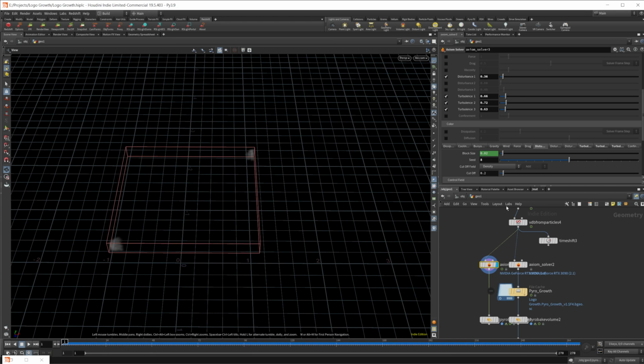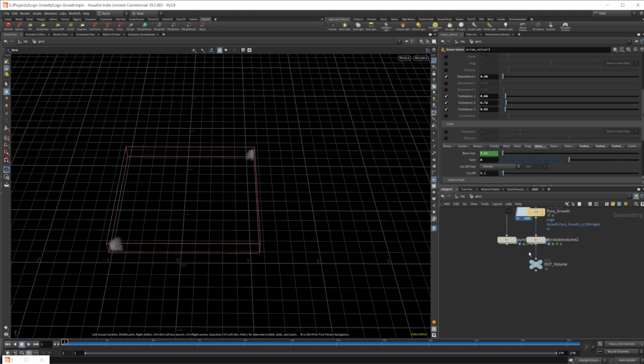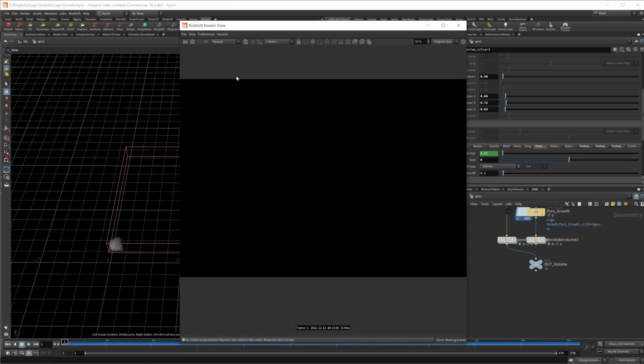And actually, in order for this to all work, I'm gonna need to activate this. And actually, let's just wire this into our null just so everything is working properly. And we'll restore this.